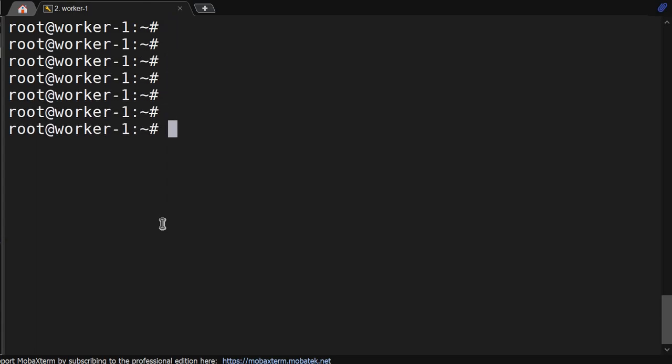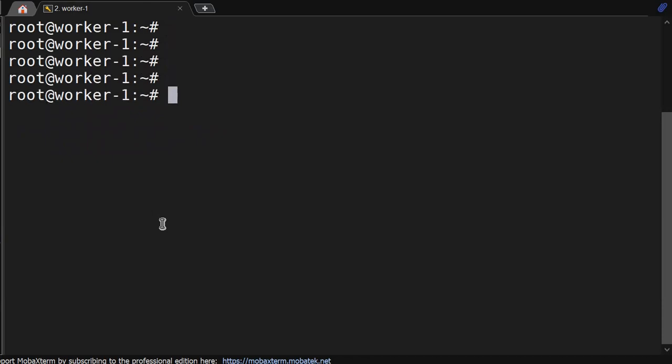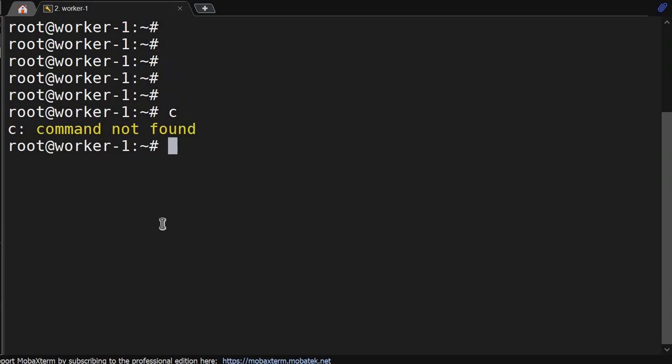This is my screen. If I run the clear command, it will clear the screen. But instead of typing clear, we can use c. Currently it's showing command not found. We'll make c a command which will execute clear: alias c equal to clear. Now the alias got created. If I press c, it will execute like the clear command.